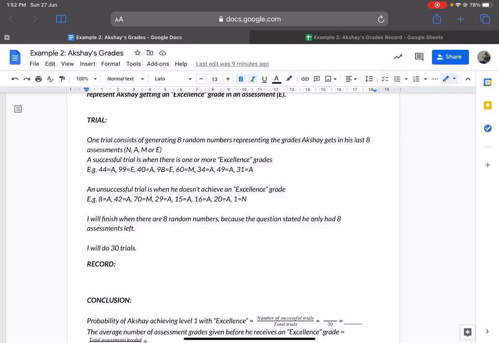So I'll finish when there are 8 random numbers, because the question stated he only had 8 assessments left. And I'll do 30 trials, because that's enough trials to give a good estimate of the probability of getting excellence, and later on the average number of assessments needed.